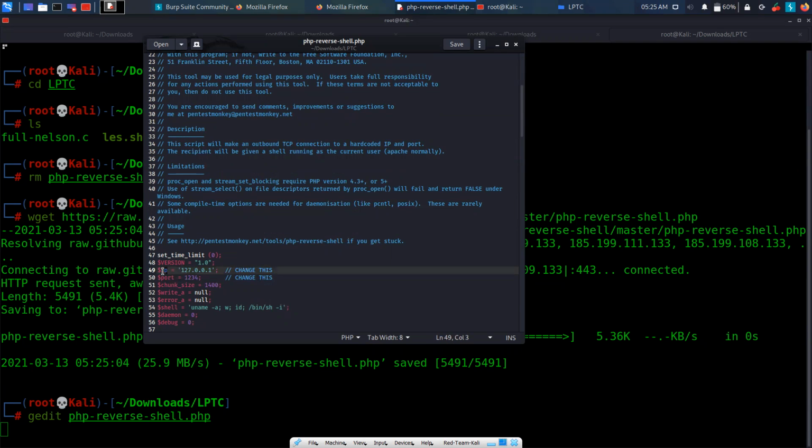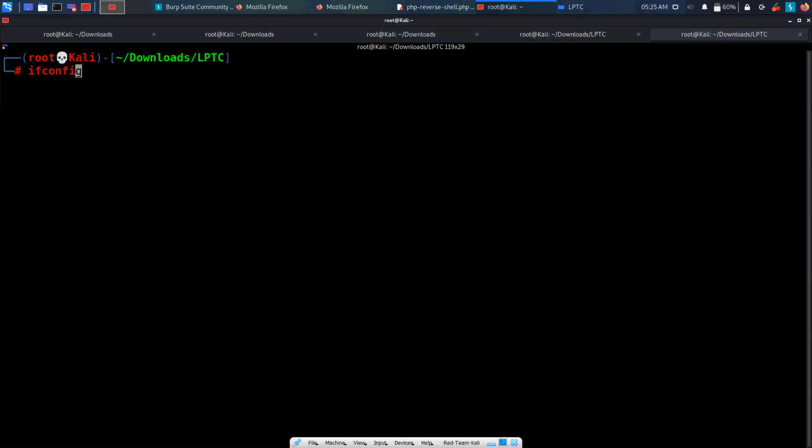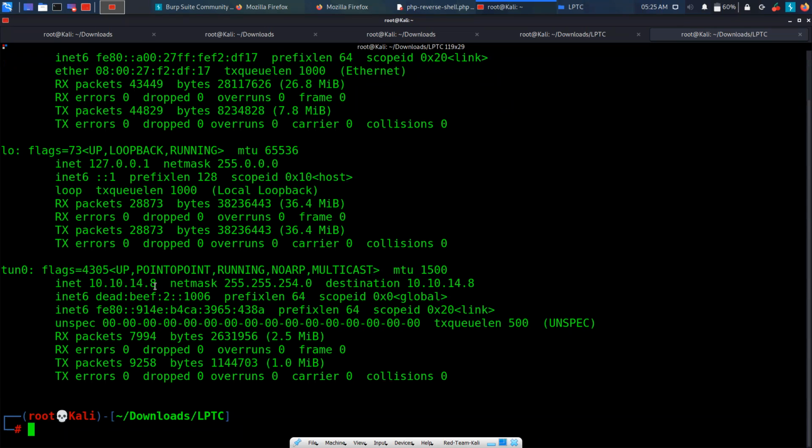We need to supply our IP address, and we need to supply the port we will be listening on. So basically, we will get a reverse shell only when we tell the web server where to send the reverse shell. So we need to supply our IP address over here and the port number. To get to know our IP address, we need to open a new terminal, type ifconfig, and this is our IP address.